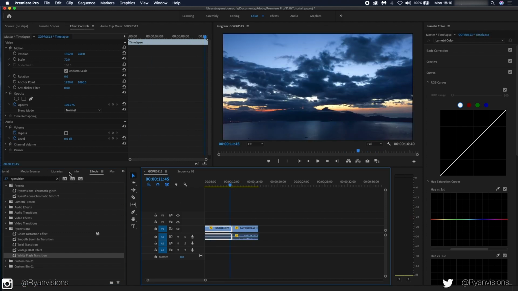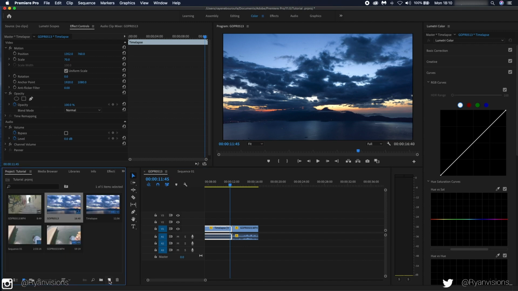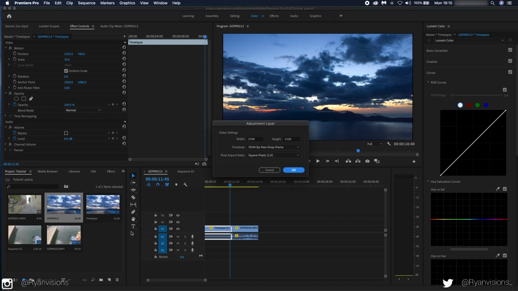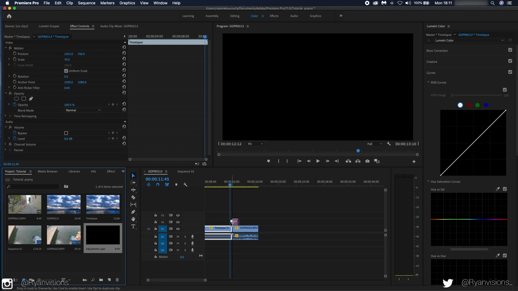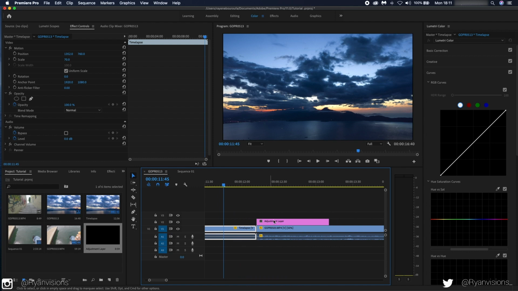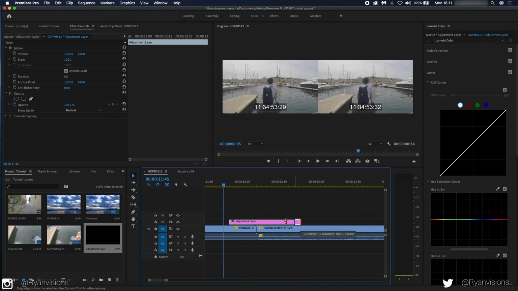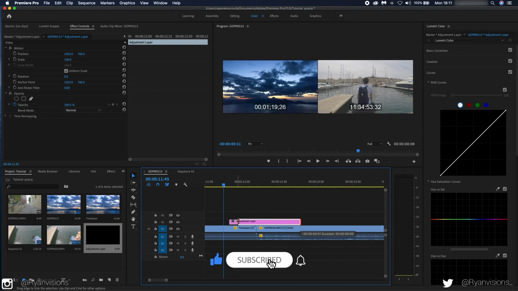The way it's going to be is we're going to go back to our project and click on new item and add an adjustment layer. Just drag that right on top. Make sure that your adjustment layer is 10 keyframes long. As you guys can see, it's 10 keyframes long.